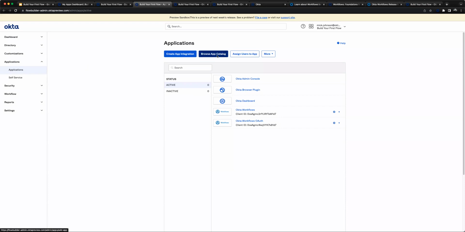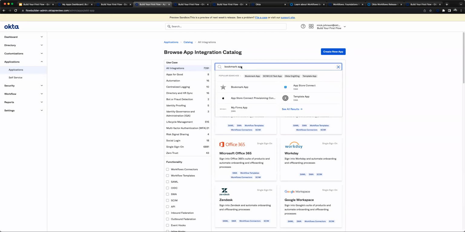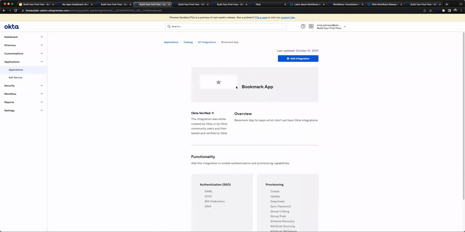and we're just going to add a simple bookmark application. So if you click on Browse App Catalog and we search for bookmark app, you'll see it come up in the search results. Go ahead and click on that, and we'll add the integration.